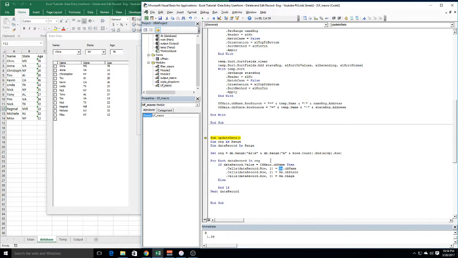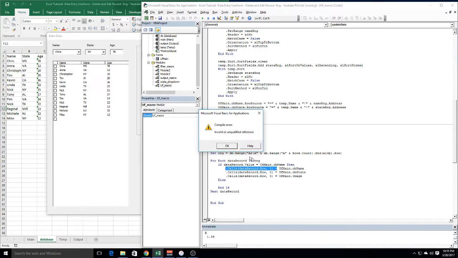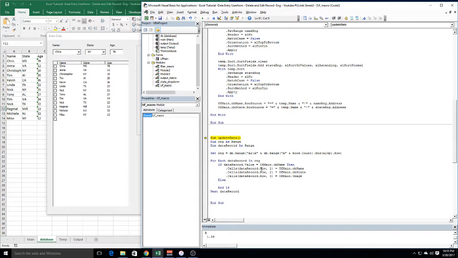and again, this can't be me. So we'll change this to UF main, UF main, UF main. I hit run. Any other issues? Okay, now we have the data record row.